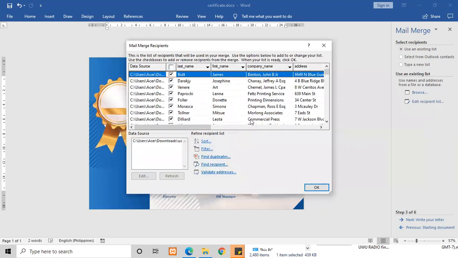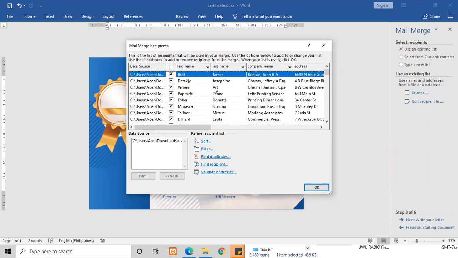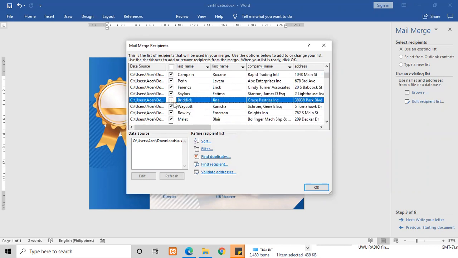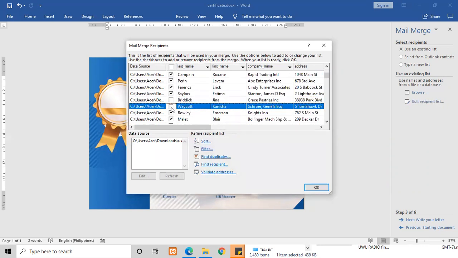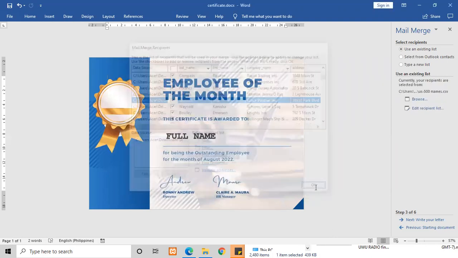So let's just wait. Okay, so now it has loaded the names. As you can see, we have here the names. One thing to remember is that you have to check everything, so all of them should be checked to include all the names. However, if there is a name you don't want, you can uncheck that one so it won't be included in generating the certificate. And then click on OK.